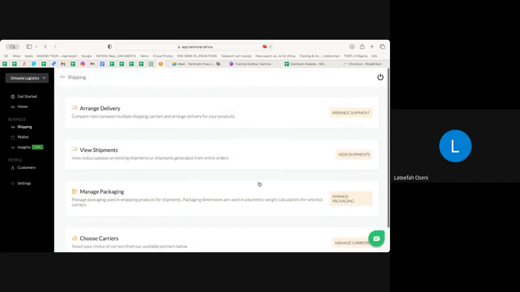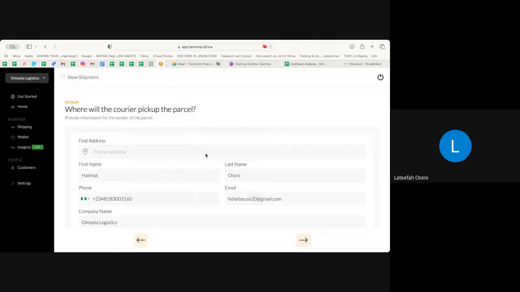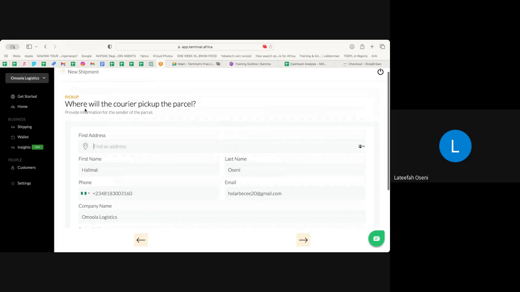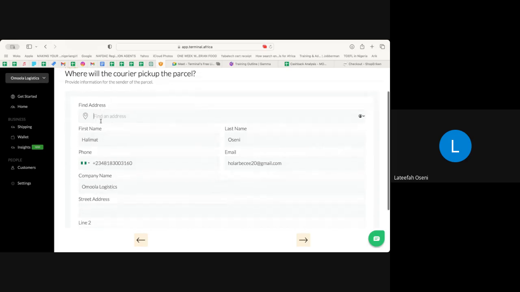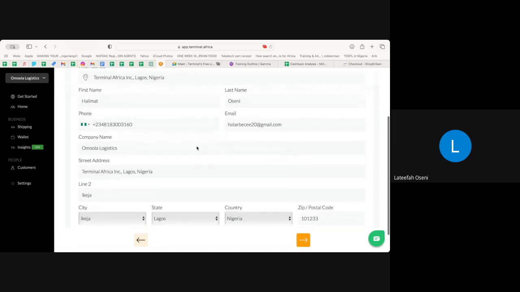Okay, cool, fantastic. Now let's arrange shipment. When you click on arrange shipment, it means you want to book a delivery. And like I mentioned, you can always book delivery for Lagos, for interstate, and also for outside of the country. So let's say, for example, this is the pickup information. I want to fill in my pickup information. Let's say they're picking the item from my office, Terminal Africa. I click on Terminal Africa, and it brings out the information for me.